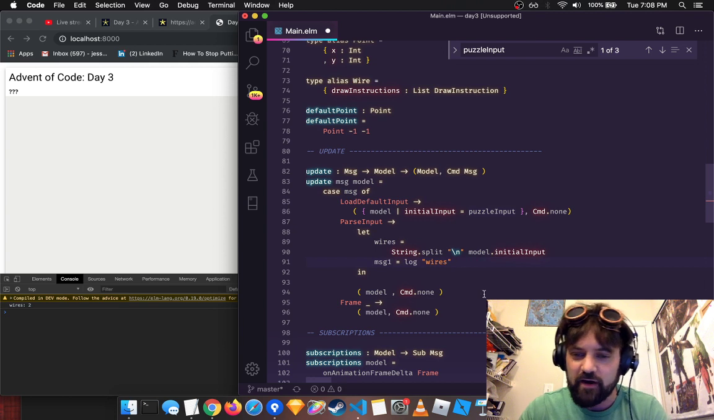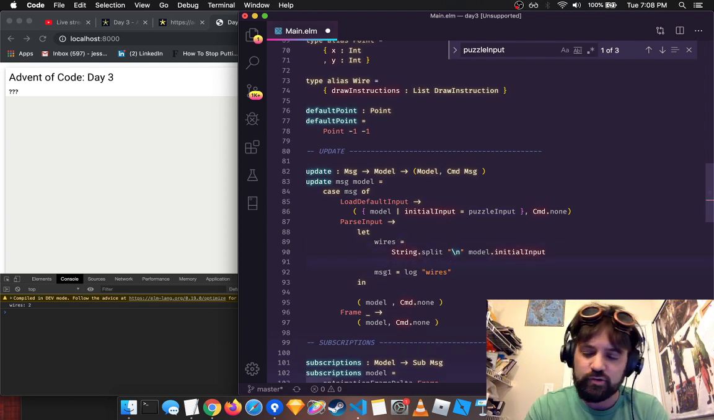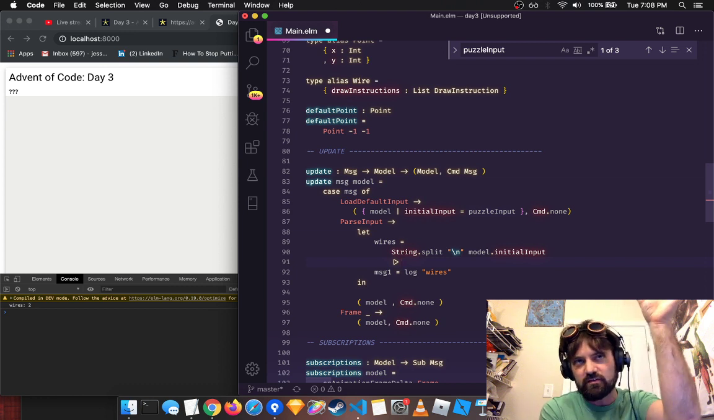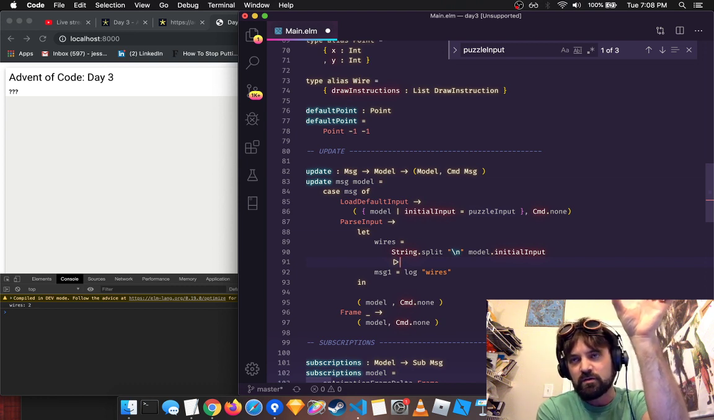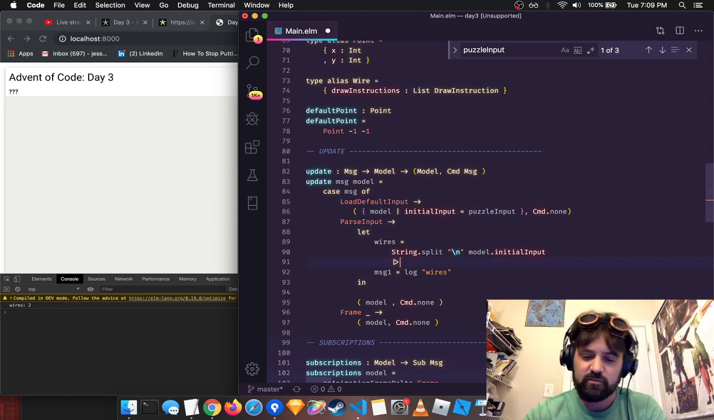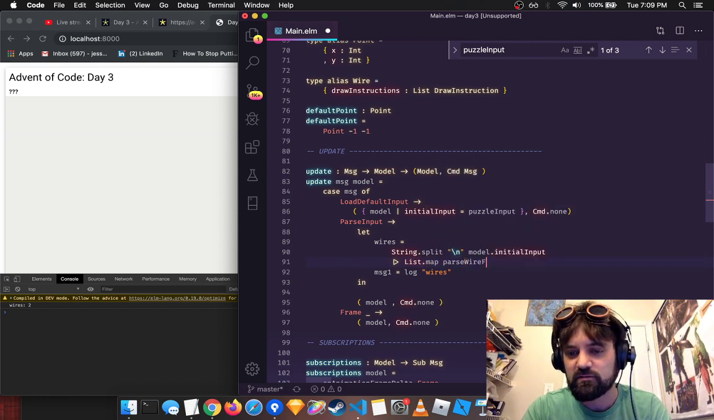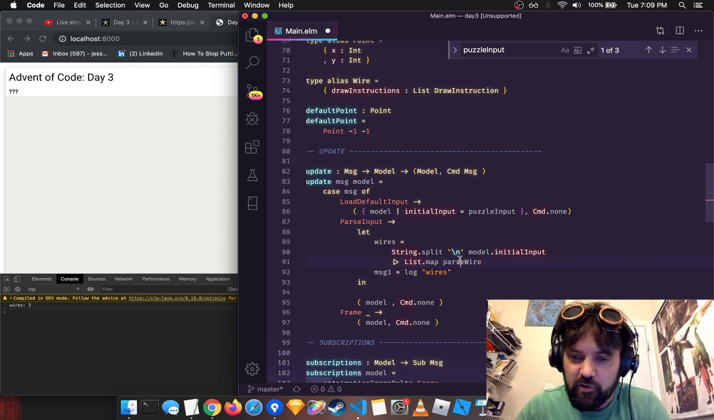All right, so we got our wires. We now need to parse each one. So we're going to go ahead and get each one of those set of string instructions to a set of wires. So we're going to say list map parse wire, yeah, just parse wire. I mean, it's a string, right? So we'll go to parse wire.